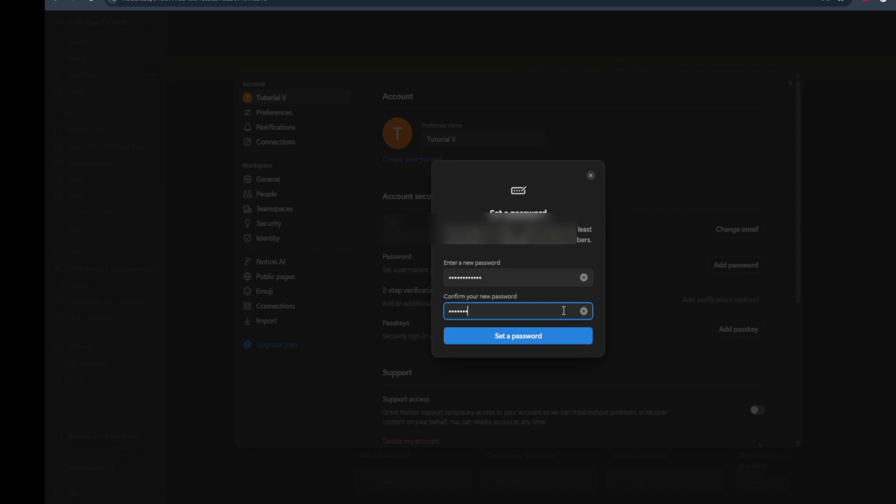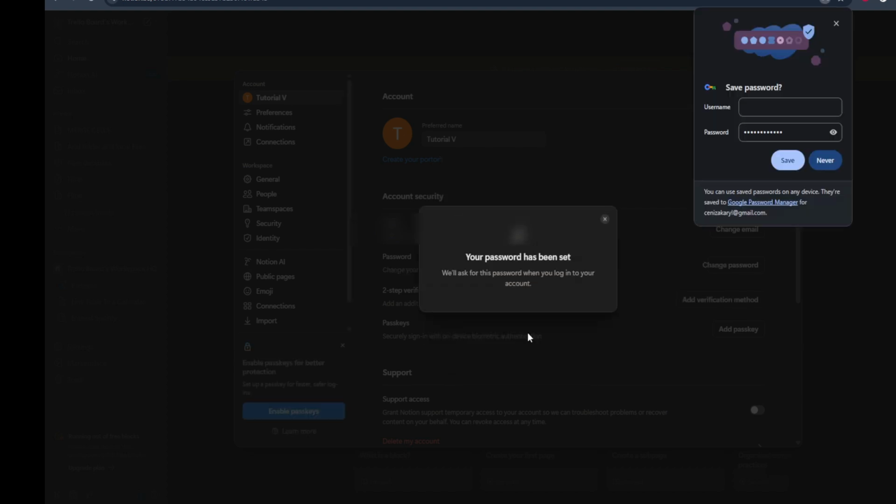Ideally, use a strong password that combines uppercase and lowercase letters, numbers, and symbols to boost security. Remember, the more complex your password, the harder it is for anyone to breach your account. Nevertheless, just make sure it's something you can remember or store securely in a password manager. Finally, click on Set a Password to complete the process.